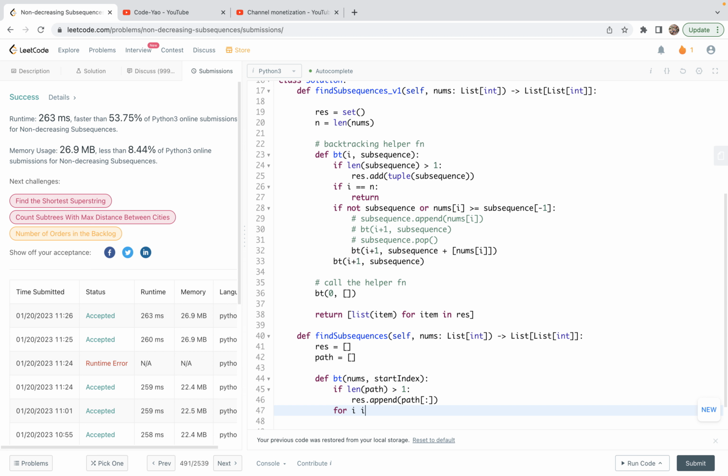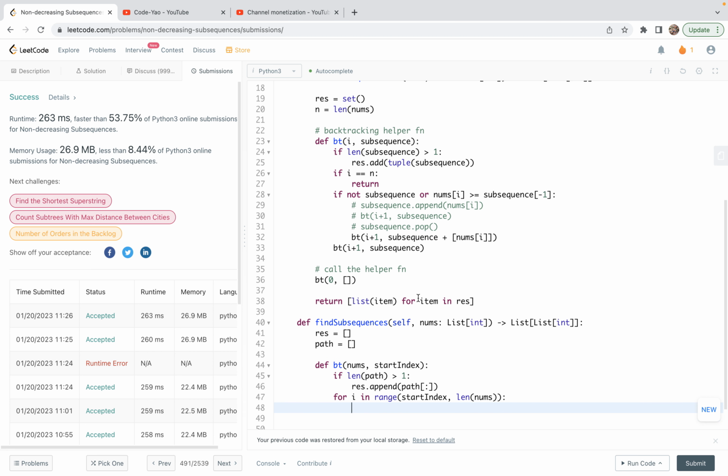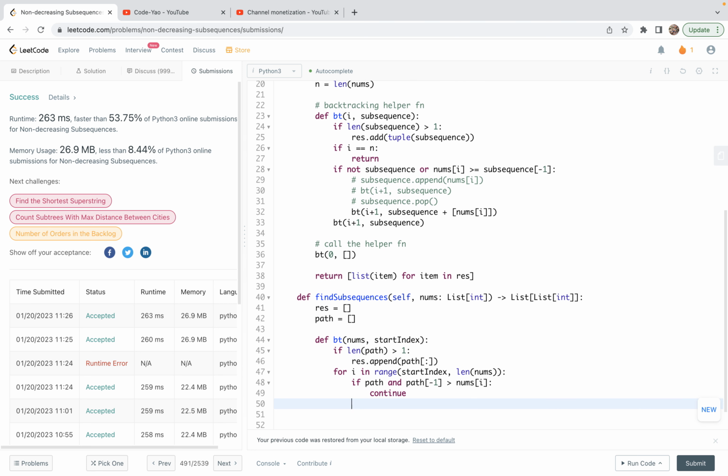Then we're going to alter this state, and then we're going to do an iteration. So for i in range start index to the length of nums. Here we can write length of nums, or as above, we can introduce this variable m. First I'm going to check a stop condition: if path and path[-1], the last element, is larger than the current number we are considering to add to the path, then we continue. So this is one case.